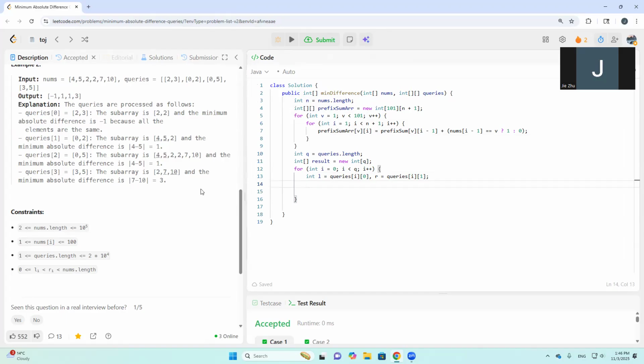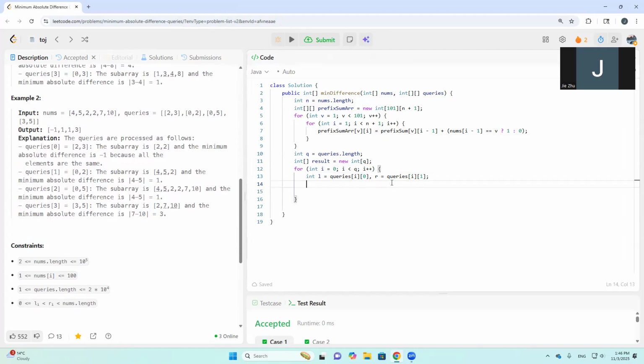From left to right, we still need to look at from 1 to 100, whether in this range they exist or not. We can have a Boolean array exists equals new Boolean[101]. So what we do is for int v equals 1, v smaller than 101, v plus plus.